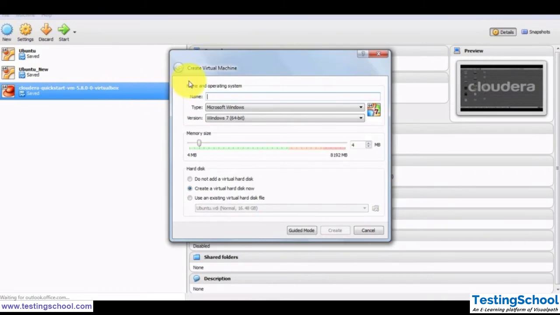Once you click on new, just give your Cloudera name like I have given over here. You can give Cloudera and you give your RAM as per your available RAM. I have my 8 GB RAM, so I can give, let's say, 3 or 4 GB, whatever I need. You can give any RAM size as per your need, but if you have 8 GB RAM, try to give 3 or 4 GB.